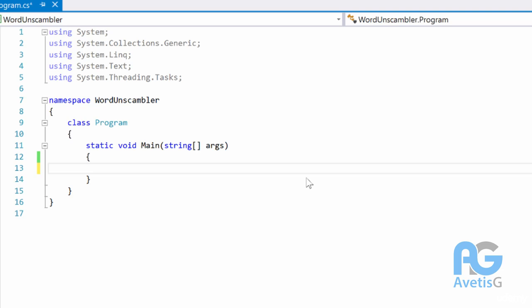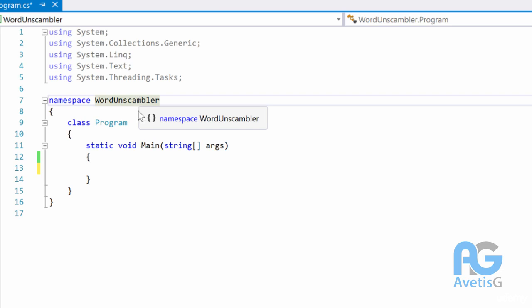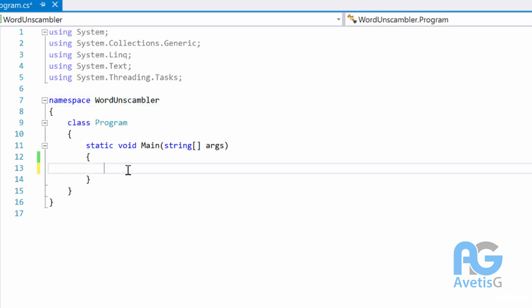Let's talk about lists. As you have seen, I've already created my project. But before I talk about lists, I want to give you a quick intro about what lists are. Lists are basically a data structure. Now, what is a data structure? It sounds complex, but it's really not. A data structure is just a way for you to organize data.